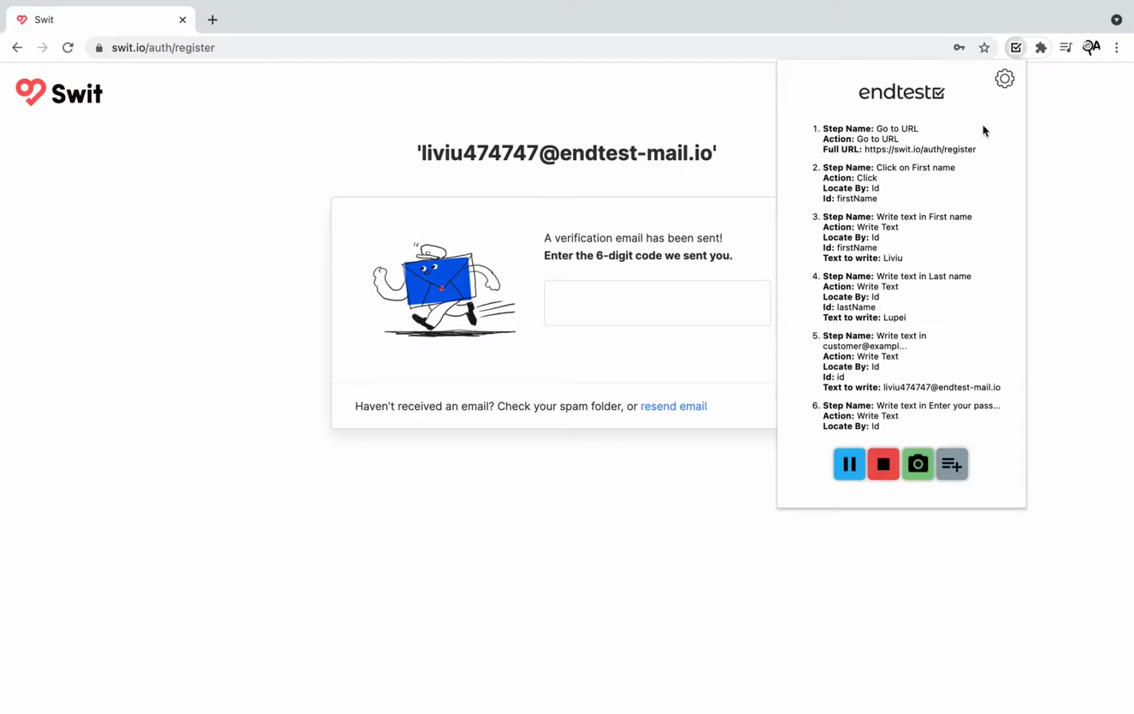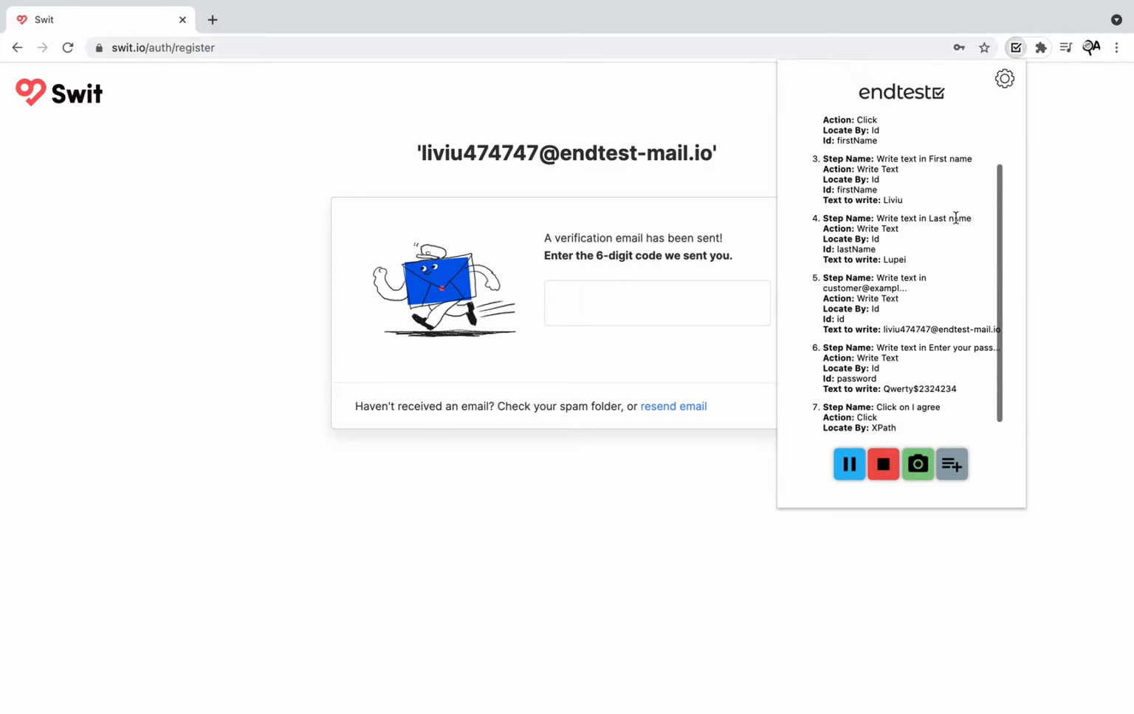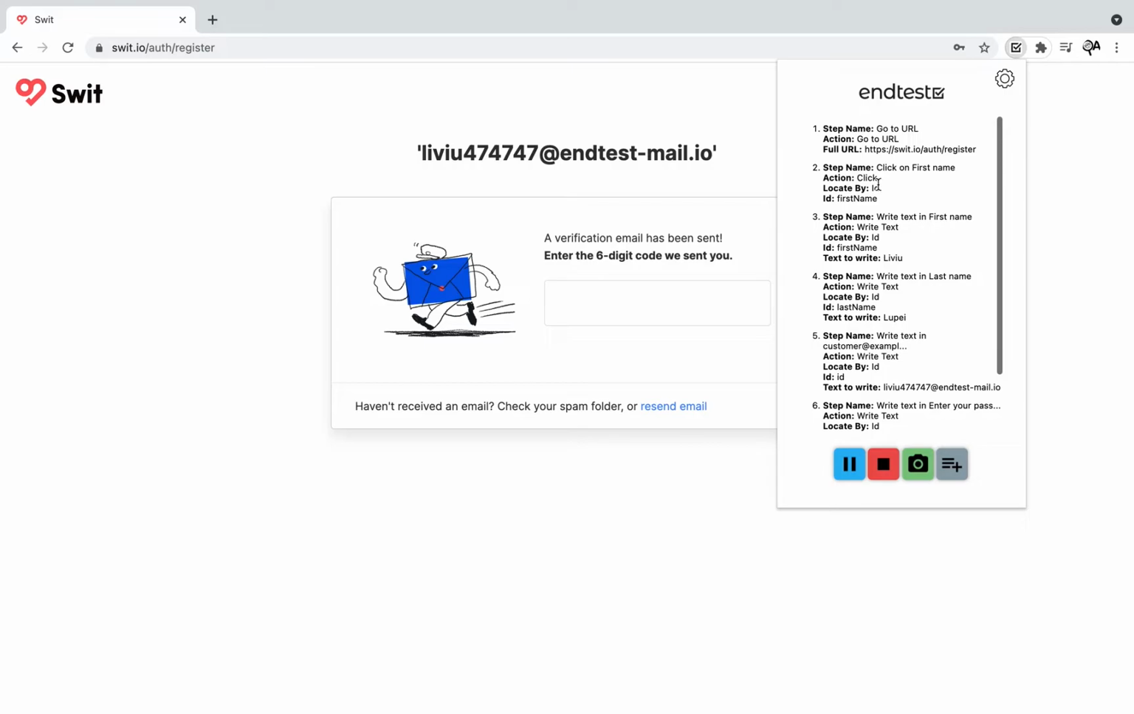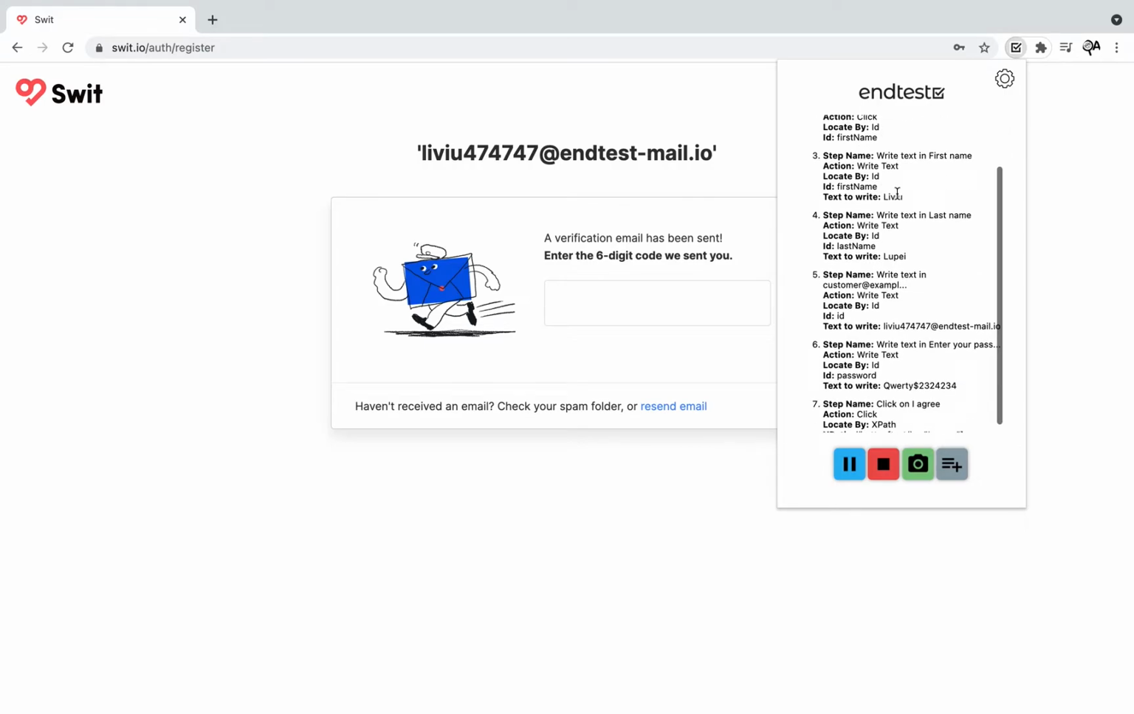And now if we look again at the Endtest Chrome extension, you can see all the steps that were recorded. So you have a step name for each step, which is human readable. You also have the action that was recorded and the locator.